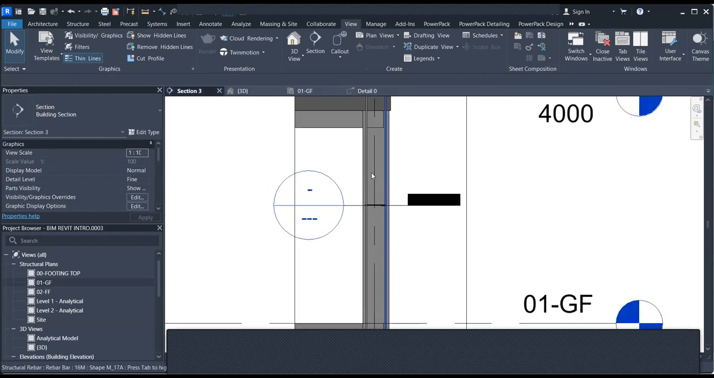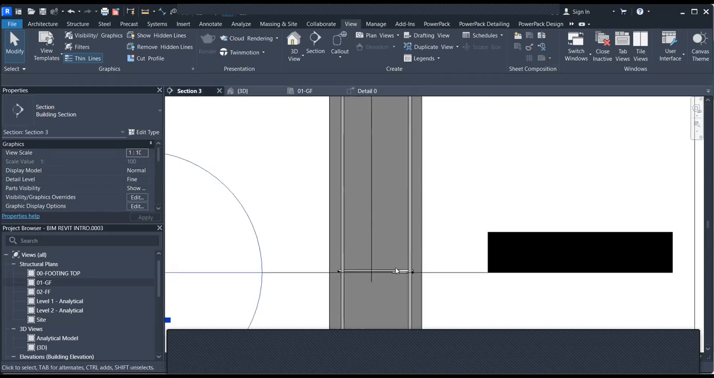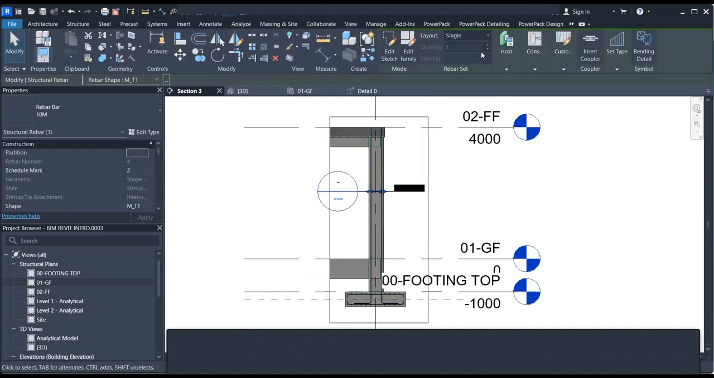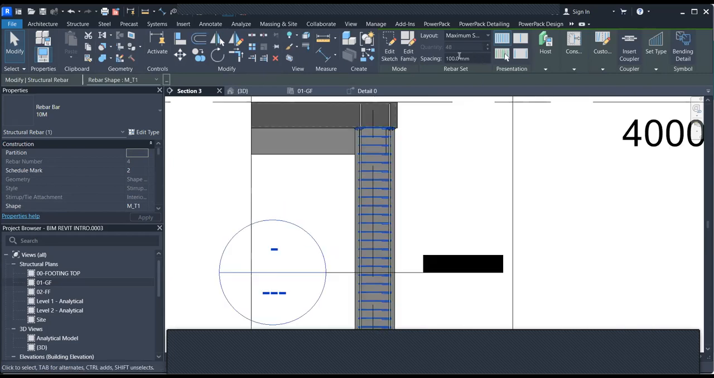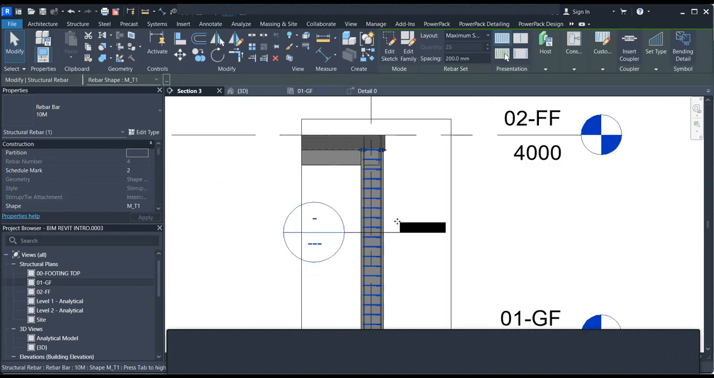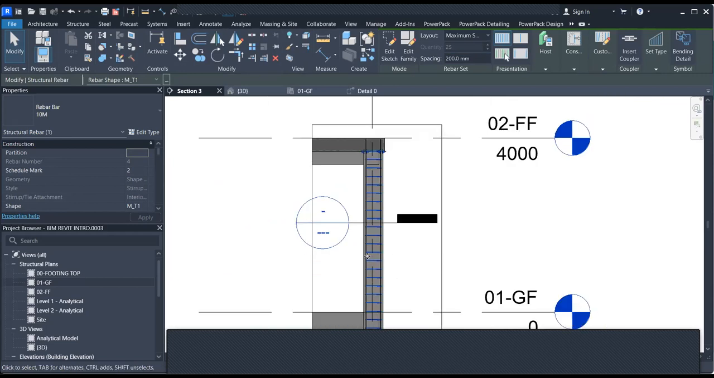But before I do that, once again, it's just one bar that we have placed on this elevation. As you can see, it's just one. So now we need to go to here. You see that we can change to maximum spacing. All right, as you can see, we have the bars there. Maybe if I want to change it to 200, enter on my keyboard, so that we just change the spacing.